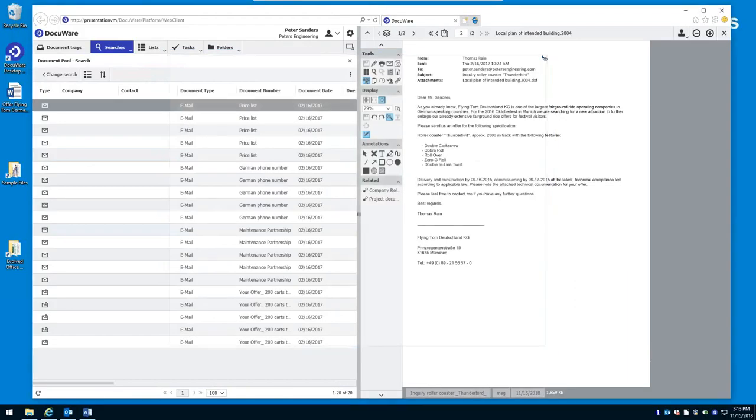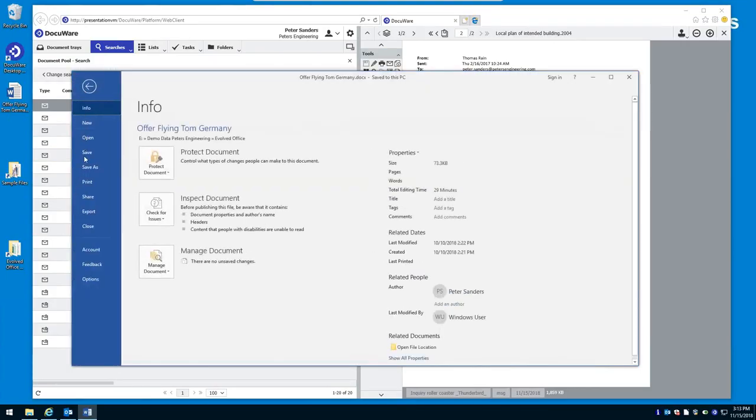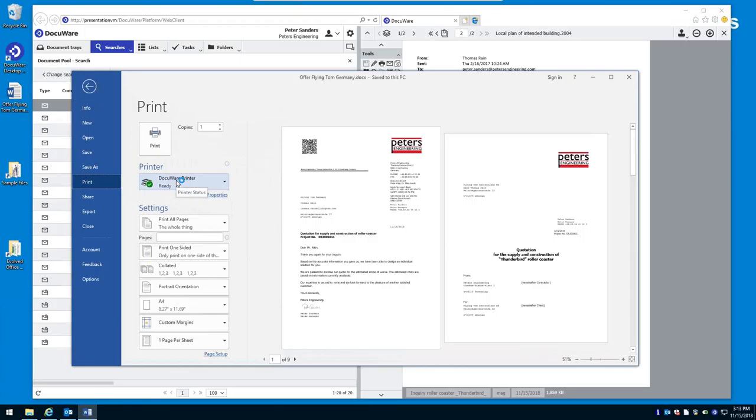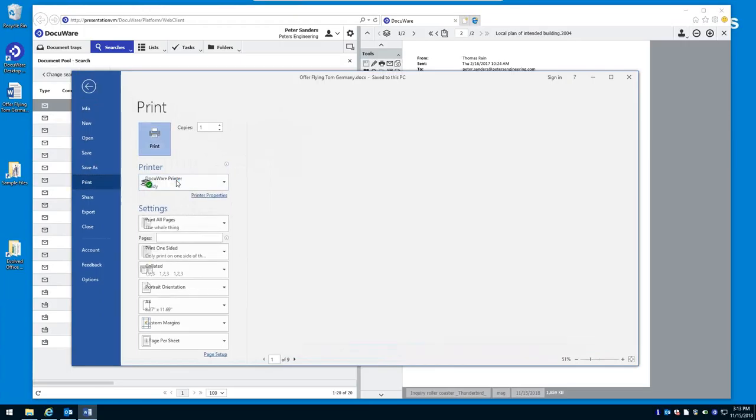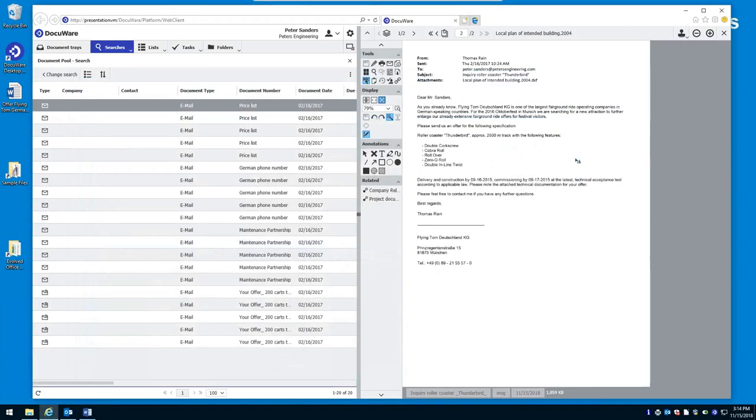Now, if I wanted to do a proposal, let's say I have a proposal and I want to store this in DocuWare, and I also at the same time want to email a copy of this to the recipient, I simply go to File, Print, I select the DocuWare virtual printer called DocuWare Printer and click on Print. This is part of the standard installation. And what that does is it will take that Word document, it'll print it to a PDF, store it in DocuWare, and it will also put it into an outgoing email as an attachment.